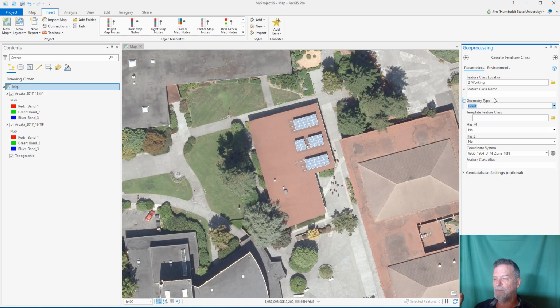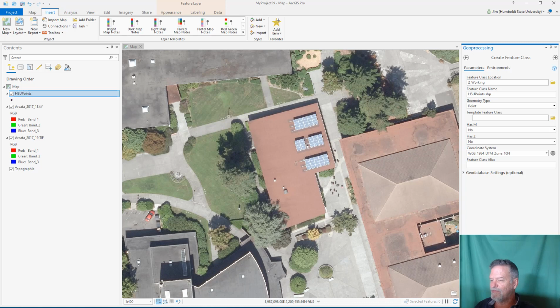My first one I'm going to do is points, and this is going to be HSU points. Now, for this assignment, I'm giving you some flexibility. If you want to have a separate file for hydrants and light posts and things like that, you can.